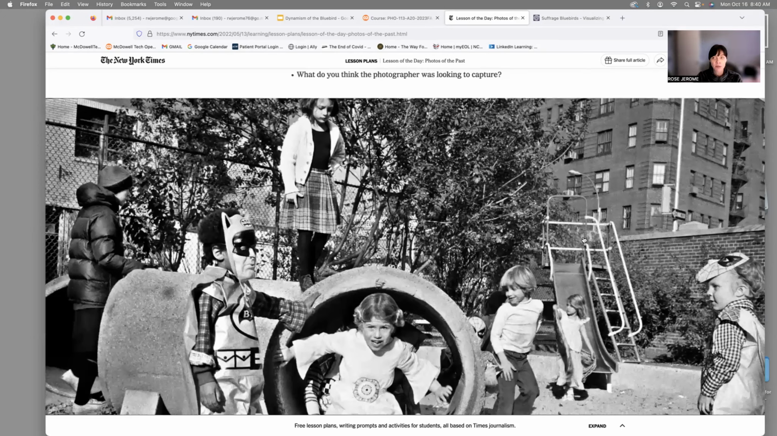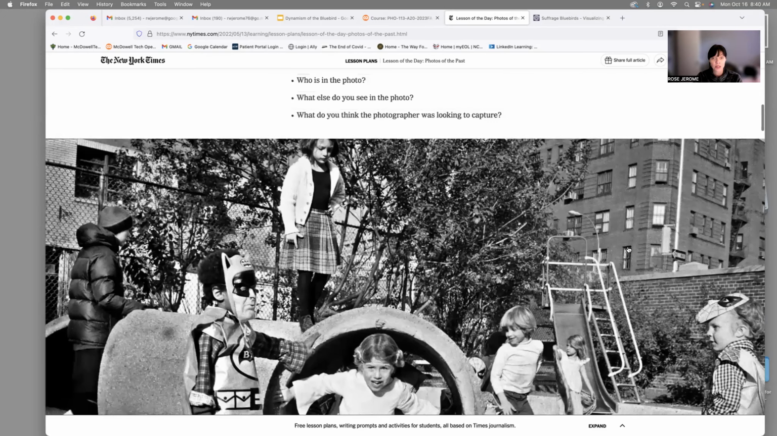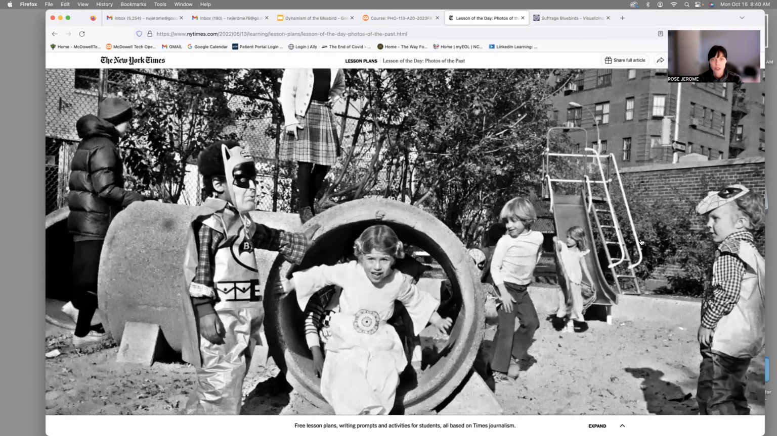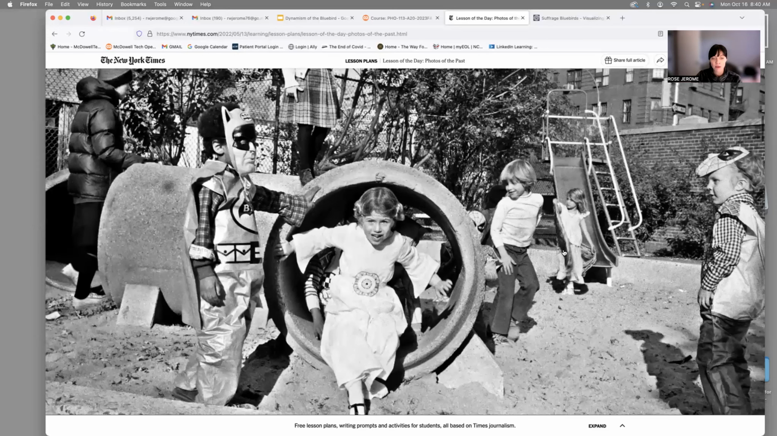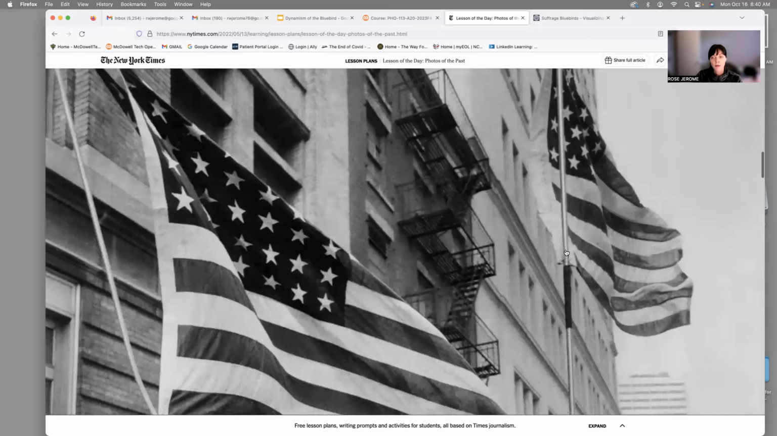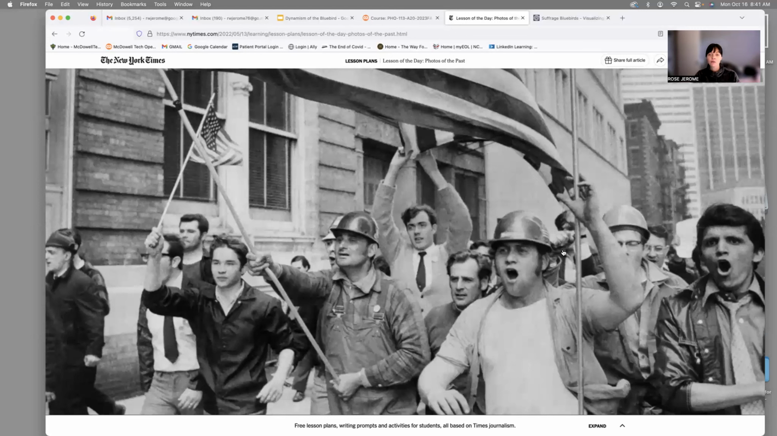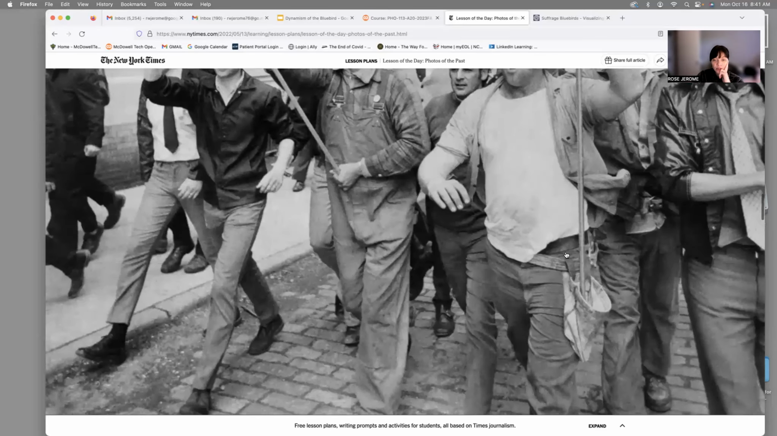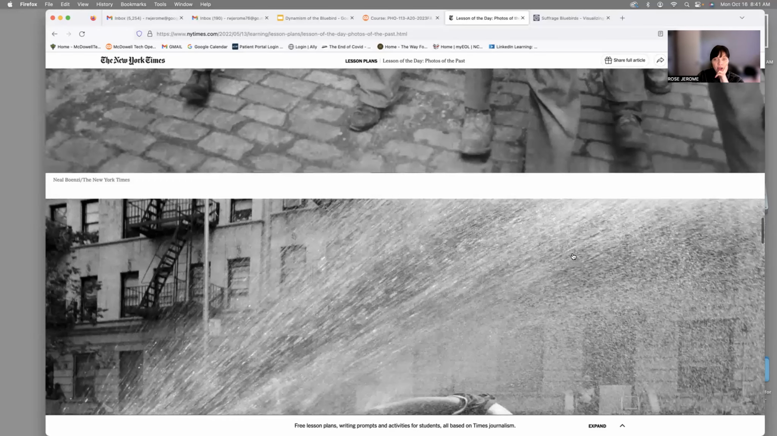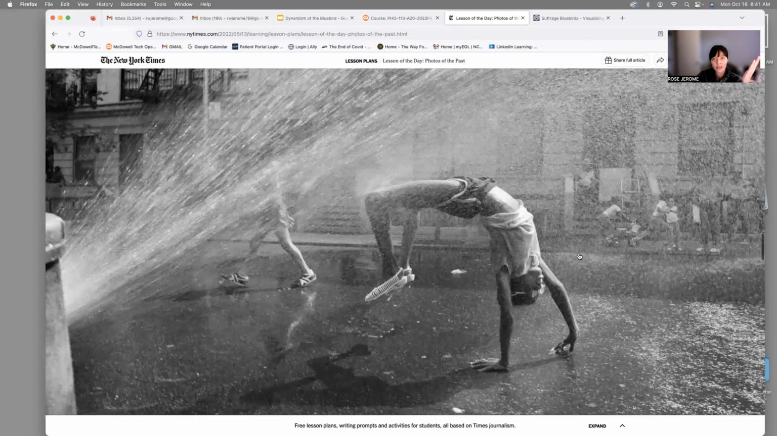We know it was for the New York Times, so we can guess that this was probably taken in New York City somewhere. What do you think the photographer was looking to capture? So that's the most subjective question there. What do you think the photographer was looking to capture? I can't answer that for you, but these are things I want you to think about when you're looking at these images. In this example, you have quite a different scene. And if you ask yourself those same series of questions, you can go through this exercise yourself and really try to unpack what is in a single image.